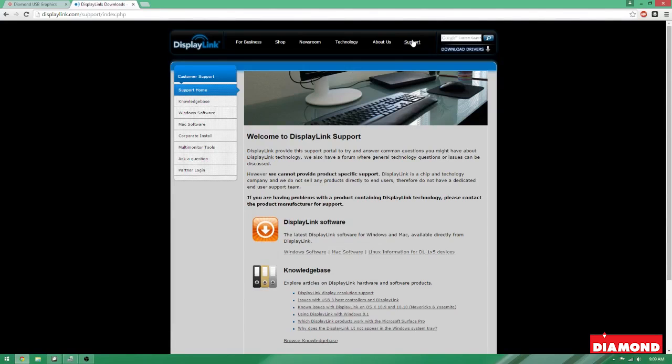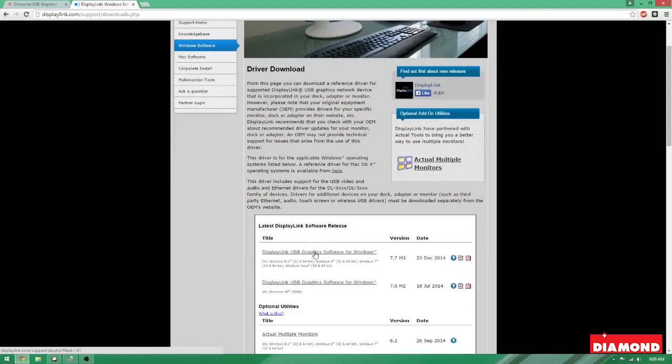And whether you're using a Mac or a Windows PC, you'd go ahead and click on the proper software link here. Since this is a Windows 8 PC, we'll click on Windows software. What you'll want to do at this point is download the DisplayLink USB graphics software for Windows.